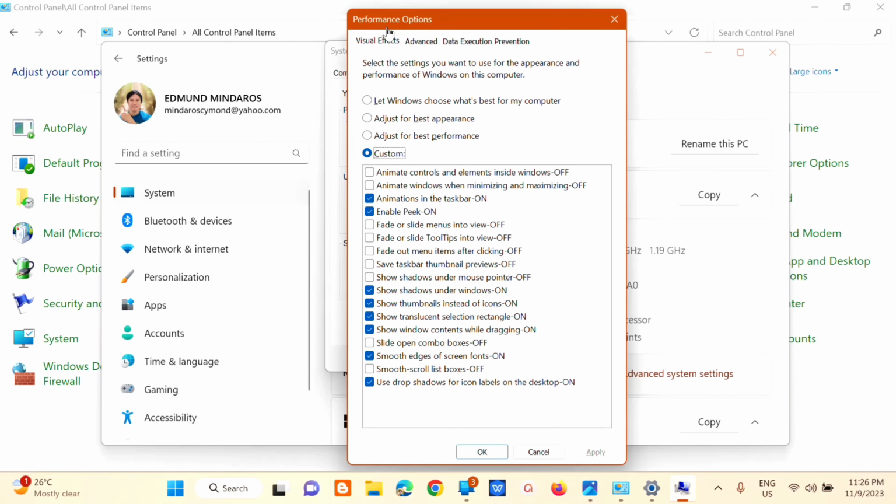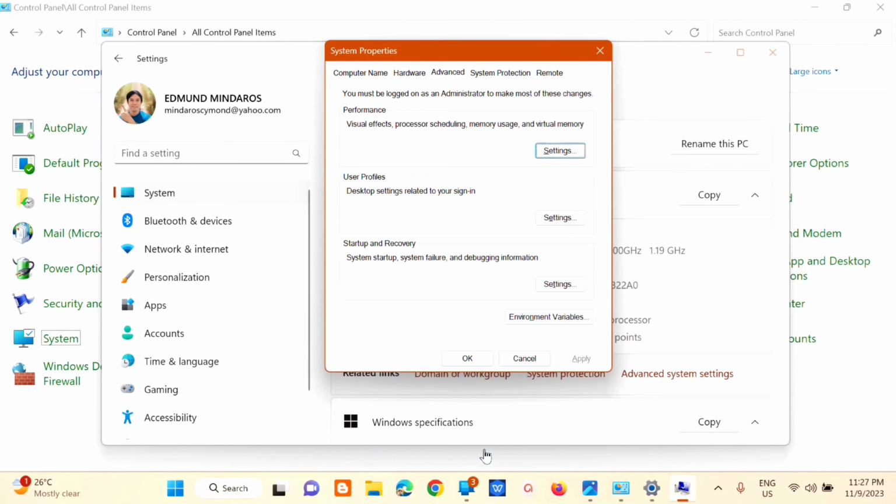And then here in Performance Options, "Show thumbnails instead of icons" should be checked. Alright, so this needs to be checked. And then click Apply, and then click OK.